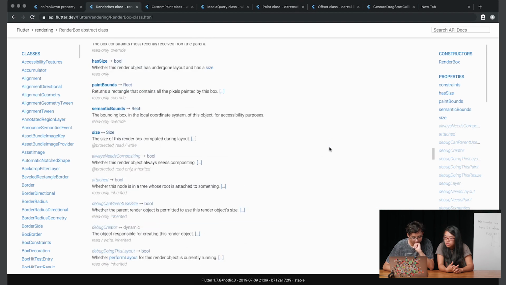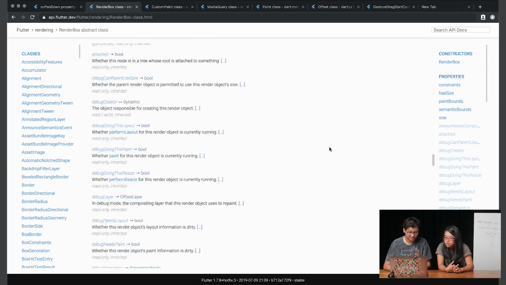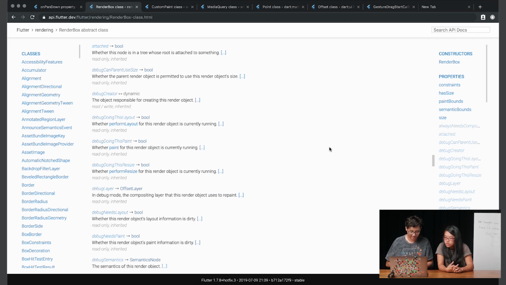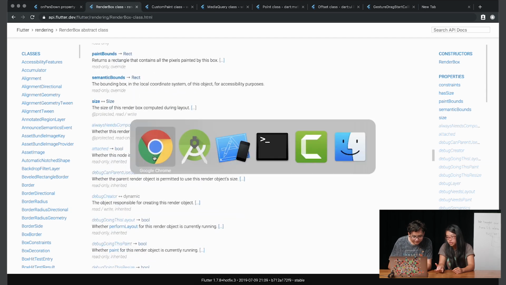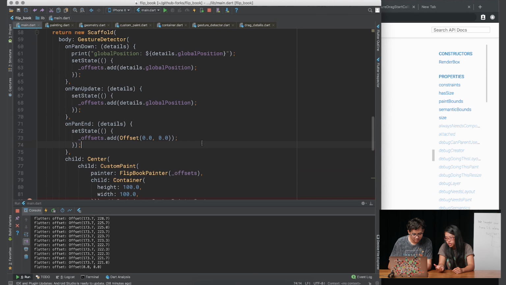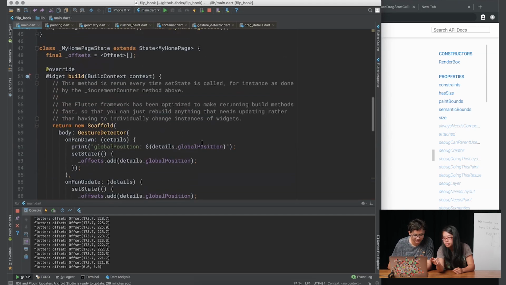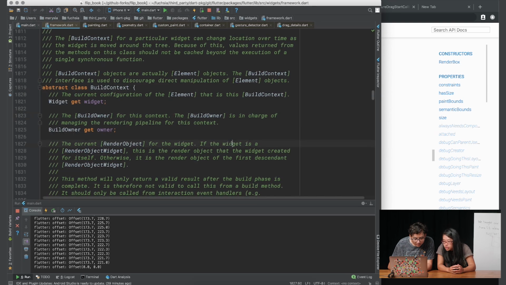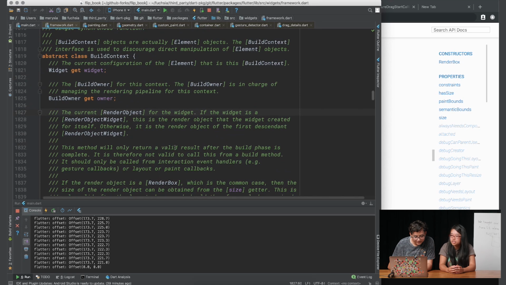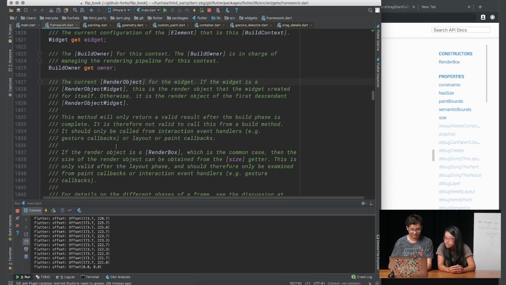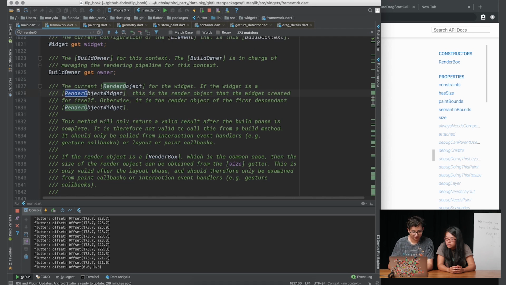Let's see. Is there a way to sort of access the parent, the context? There's context in the build function, but I'm not sure you can get a render box from that context. Okay, so if I were to access the context here, build context, right? But I don't think that has a render. Oh, it does. Okay, current render object for the widget. Oh, all right then. Awesome. Render object is a render box. Cool.